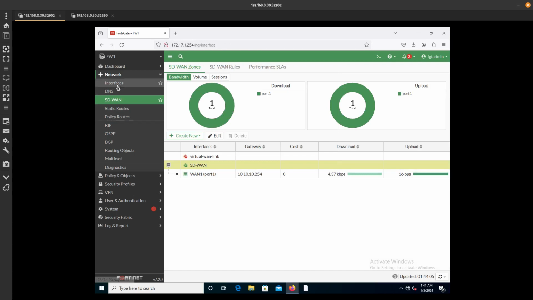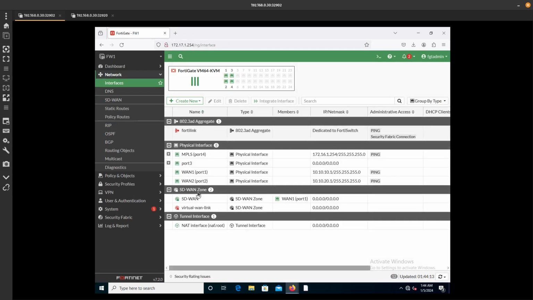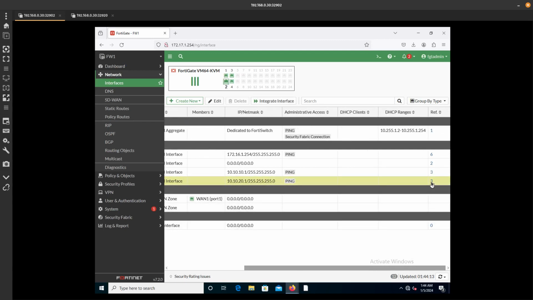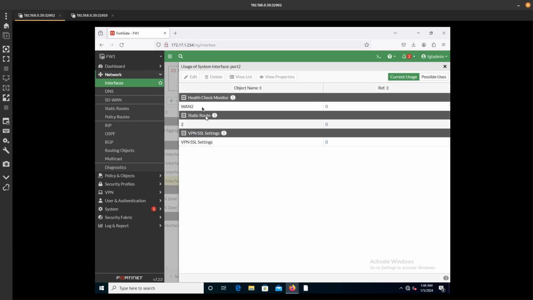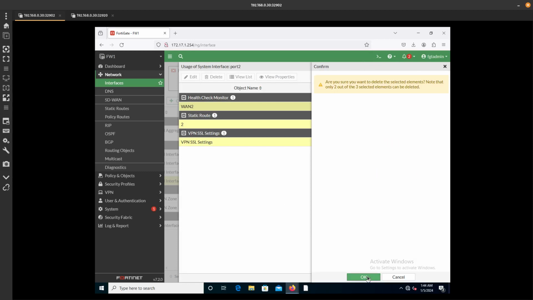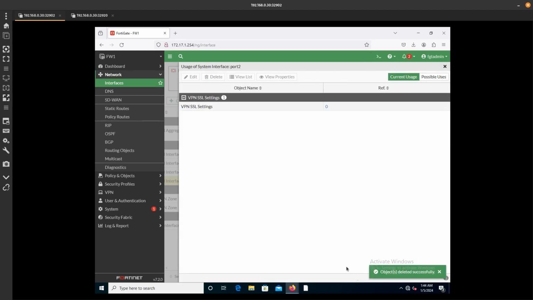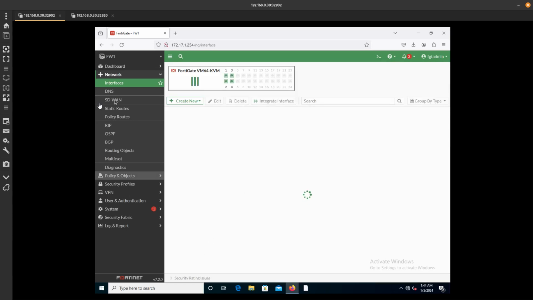Now we need to go ahead and release the other ports that we want to use so we can add it as a member. We can see port 2 is being used in 3 policies. So we need to go ahead and delete these 3. Awesome. We cannot delete it from this one, so that is fine. So this should be good to go now.